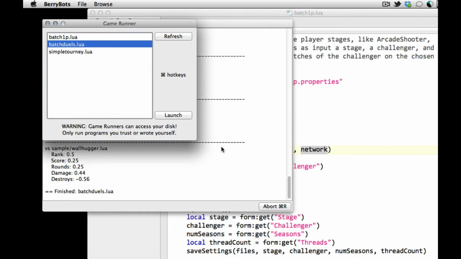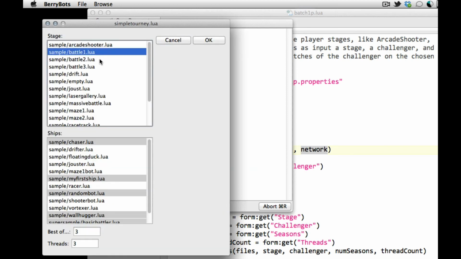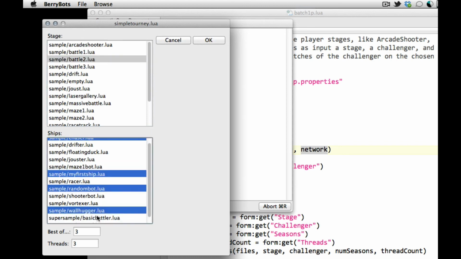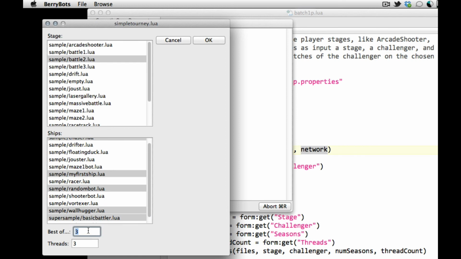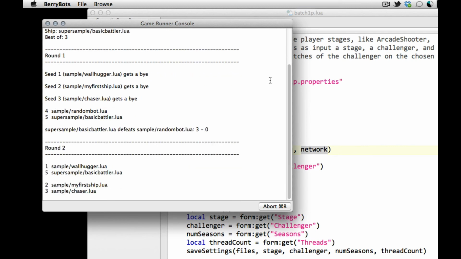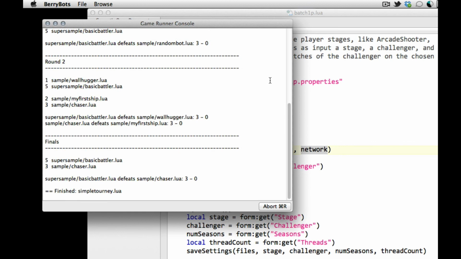So that's pretty cool. And then this is the same thing but just for single player stages. And the third one is Simple Tourney. This is just a basic single elimination tournament bracket for one-on-one battles. So you select a stage, you select a few ships, you say how many matches per pairing and the number of threads. You run this and it uses random seeding to create this bracket tournament, runs all the matches and prints the results as it goes, and we can see basic battler wins, which is not surprising.